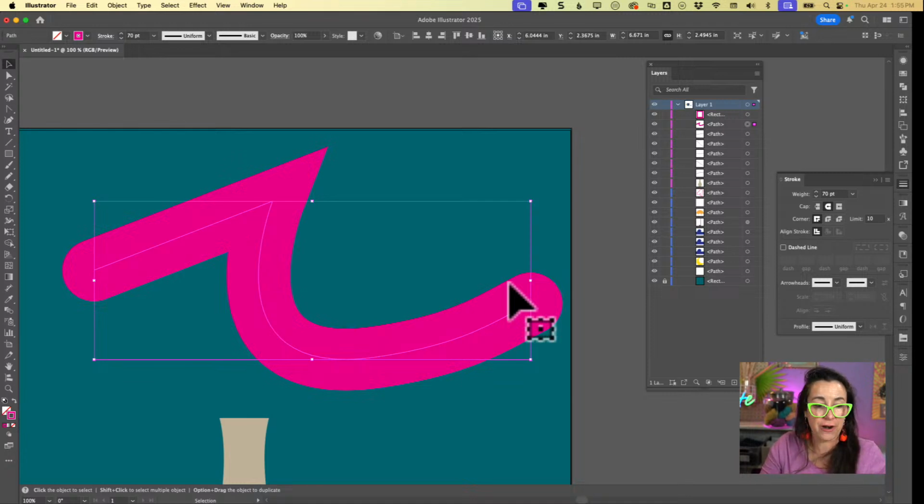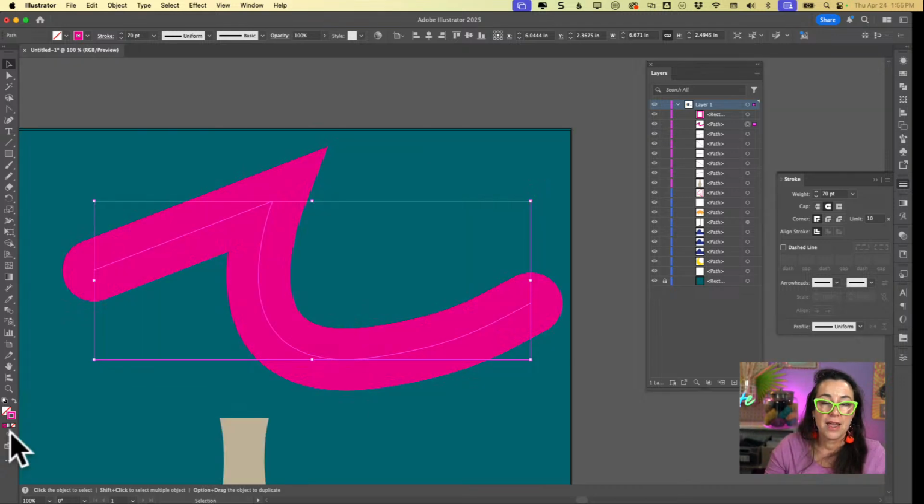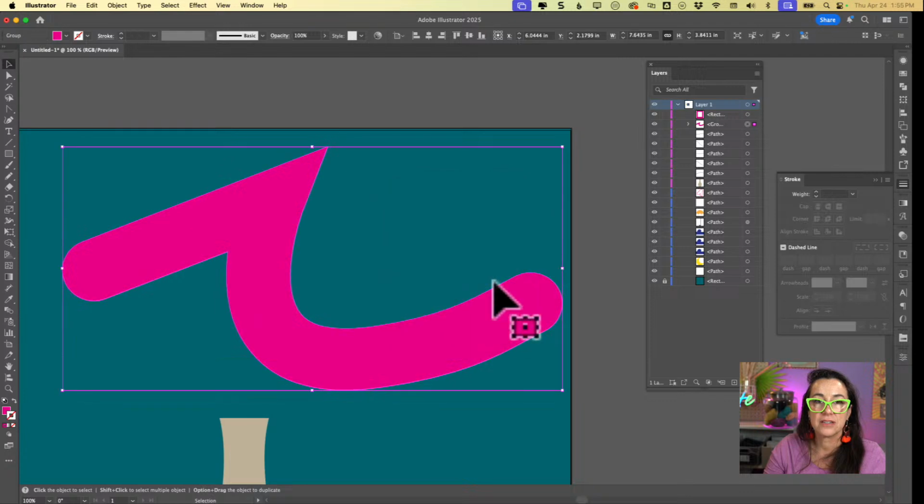So just to confirm, I've got it selected. Let's look down here. We can see it has no fill. It has a stroke. And we can look here when we look at it in outline mode, it's just a line. But if we come up to the object menu and we choose expand, and we make sure that stroke is selected, now we're going to click OK. Watch what happens. Now it's a filled shape.